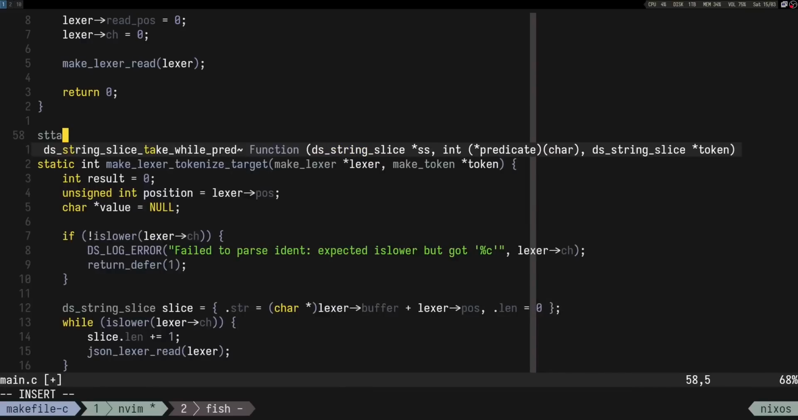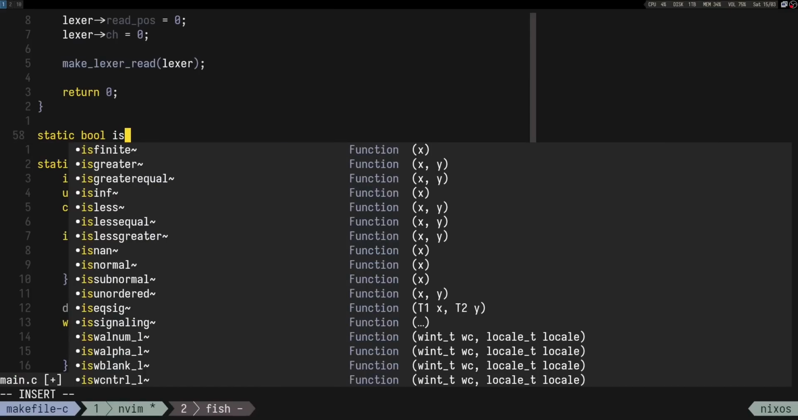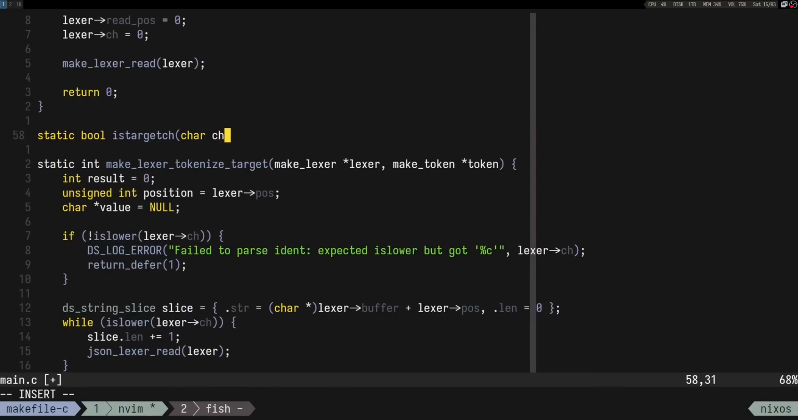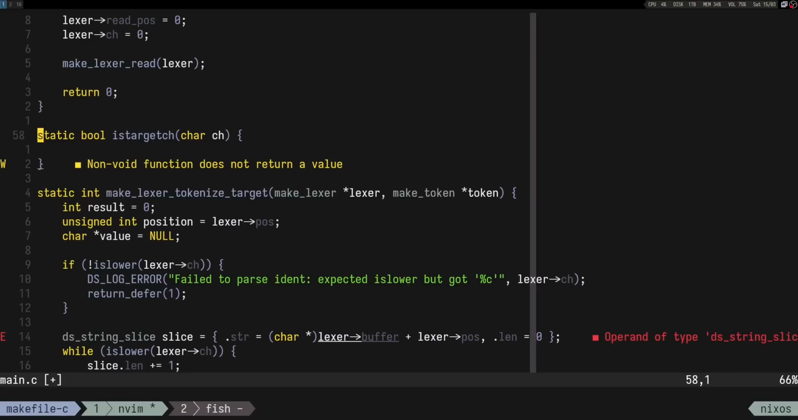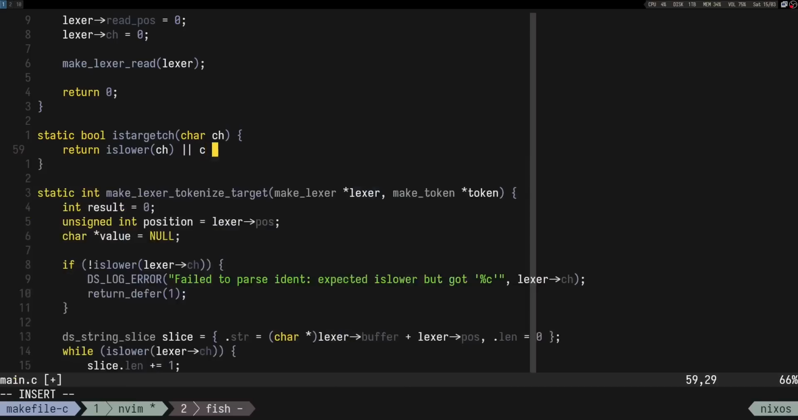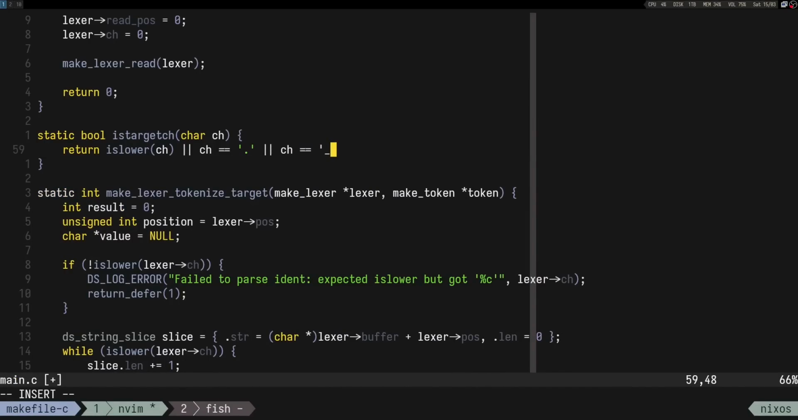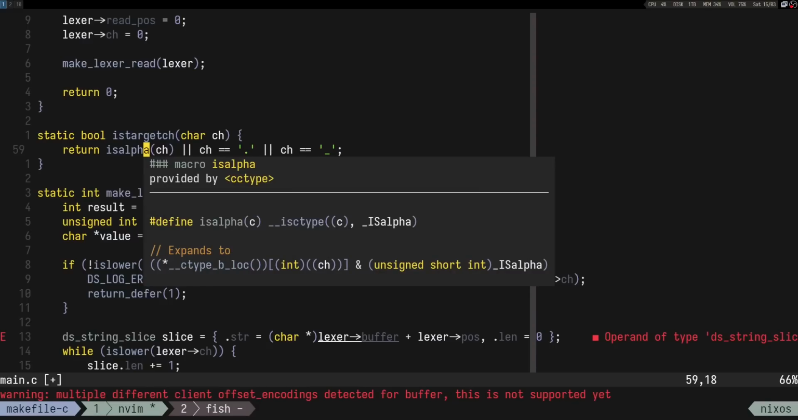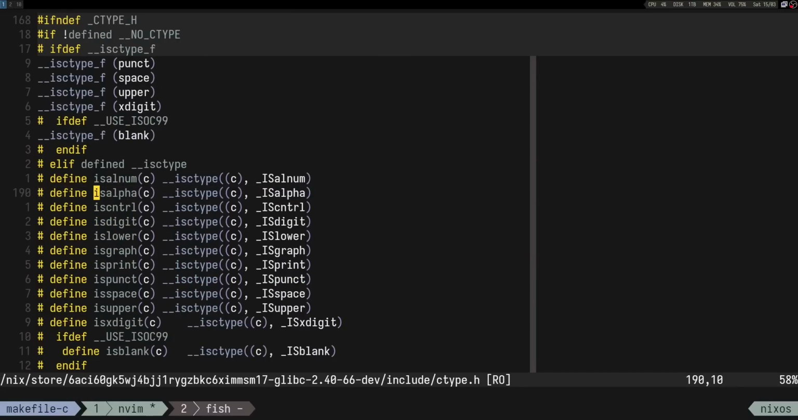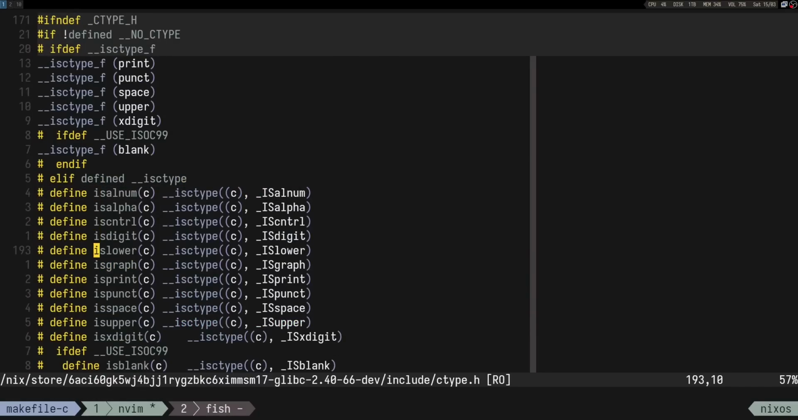So let's actually have a static function. Can we use boolean? Last time it was complaining about boolean, but let's use it. Why not? Is target ch, and this is gonna get a character, and we have to check that it's a target. So let's do is lower ch, or ch is equal to point, or ch is, I guess underscore is a good one. I don't know, we'll see if we need more. I guess uppercase, yeah. Oh, is alpha. Is alnum is the one that I was looking for. So letters or digits.